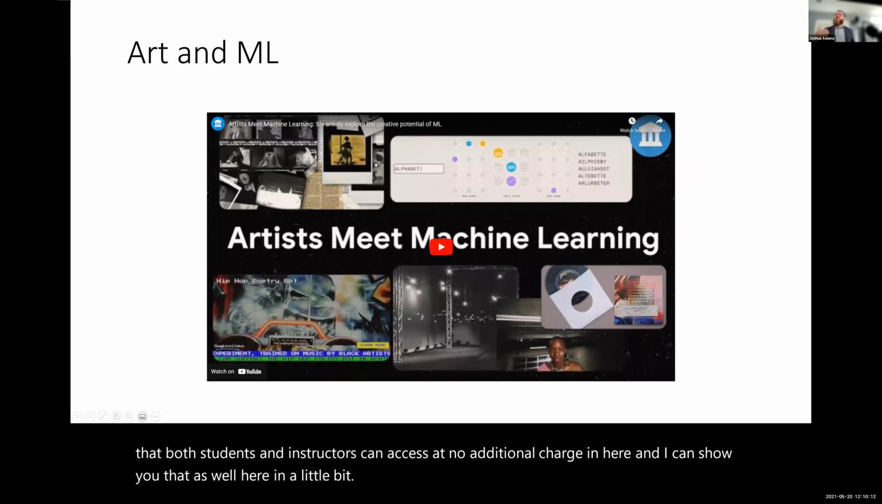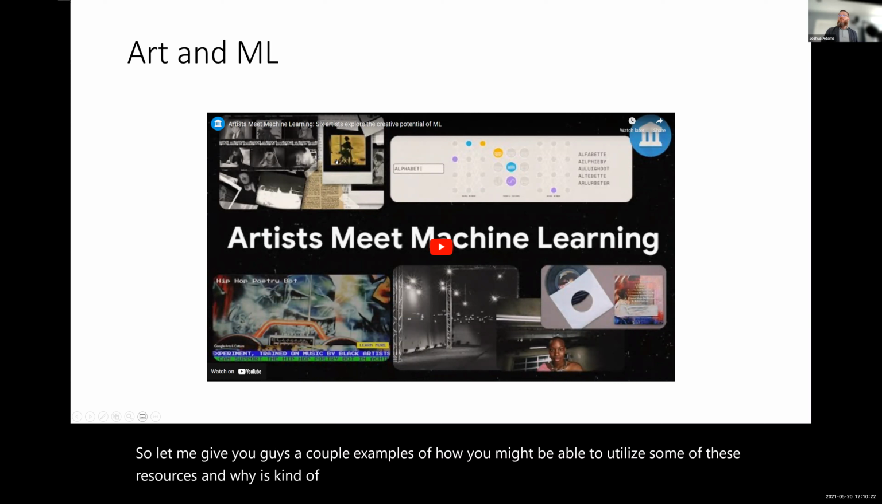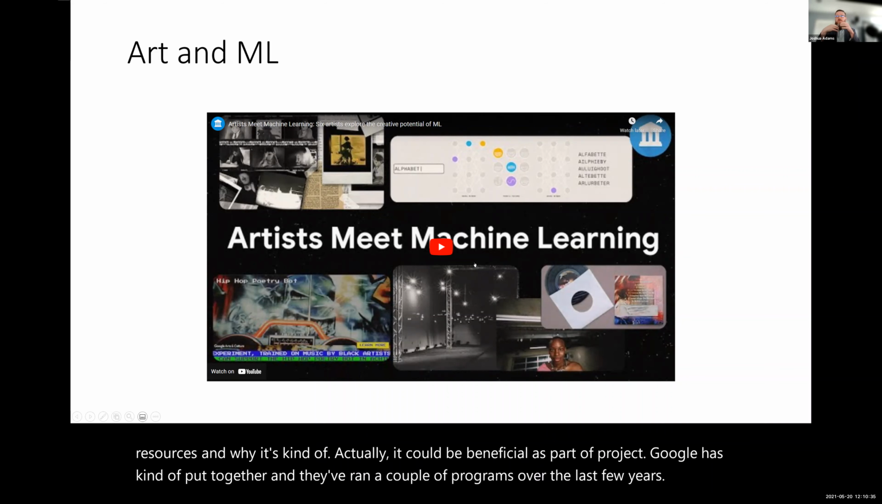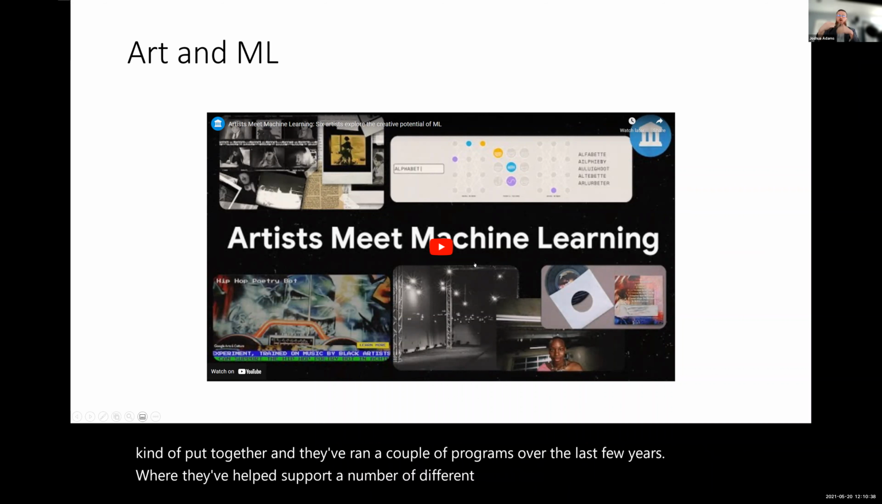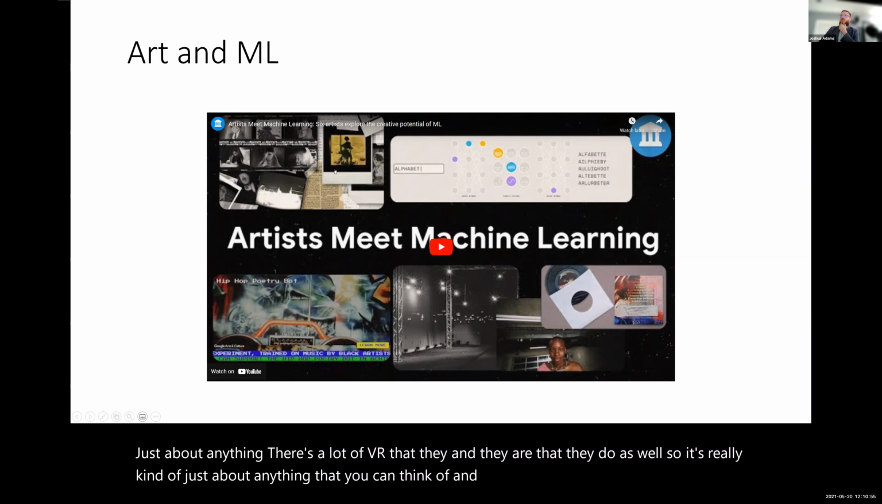So let me give you a couple examples of how you might utilize some of these resources and why it could be beneficial as part of a project. Google has run a couple of programs over the last few years where they've helped support a number of different types of projects in art, machine learning, AI, just about anything. There's a lot of VR and AR that they do as well. It's really just about anything you can think of. And I'll go ahead and let their little commercial speak for itself.